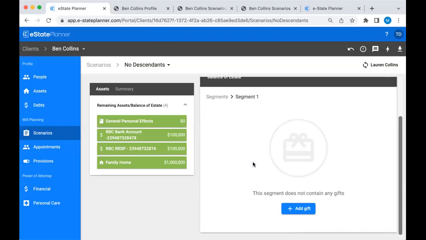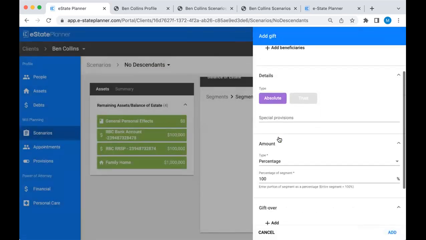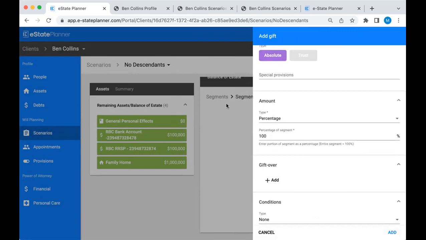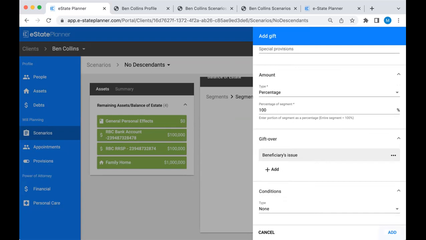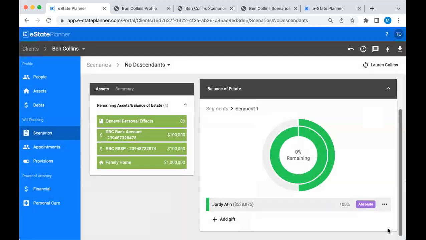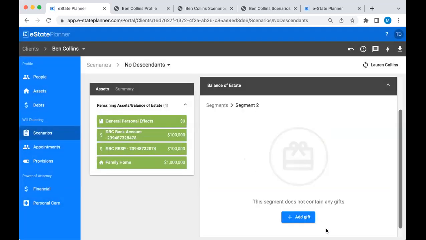Now I have to specify what's happening with this 50%, and I do that by adding a gift. I'm going to pick Jordy. Absolute 100%. This means 100% of the 50% segment. So I want all of the 50% to go to Jordy. I don't want to divide it up even further. And let's put in a gift over to his issue, and then we'll add. Now, if I look at the green circles, I can see that of this outer 50%, I've dealt with 100% of it. So I don't want to add any more gifts here because I've already given all this 50% away. What I need to do is deal with the other 50%. I do that by clicking on this grayed out segments button to bring me back to the main segments page. And then I'll add my second segment for the other 50%.